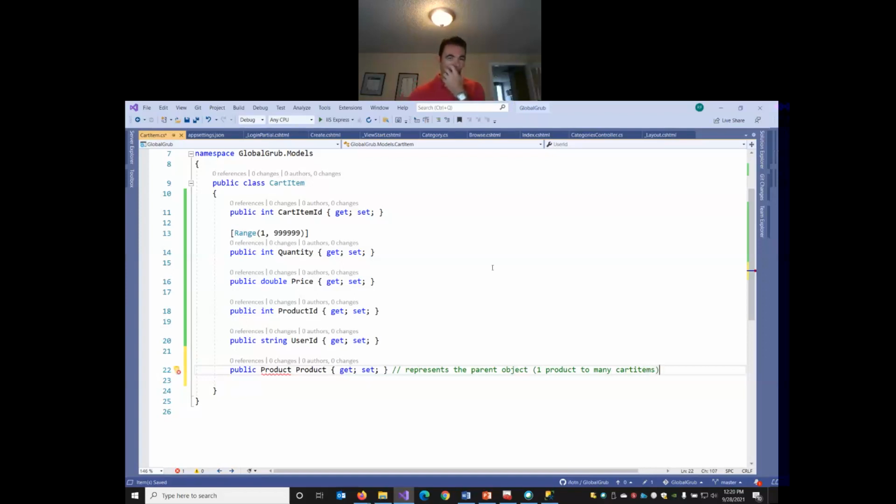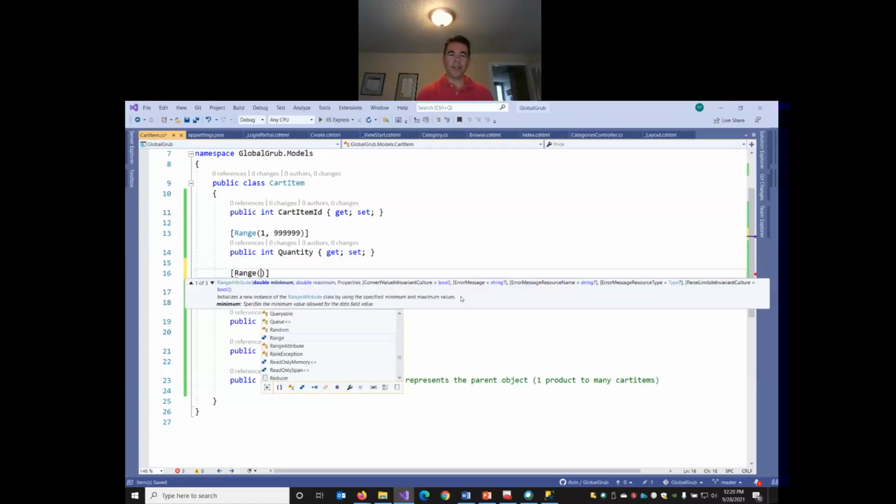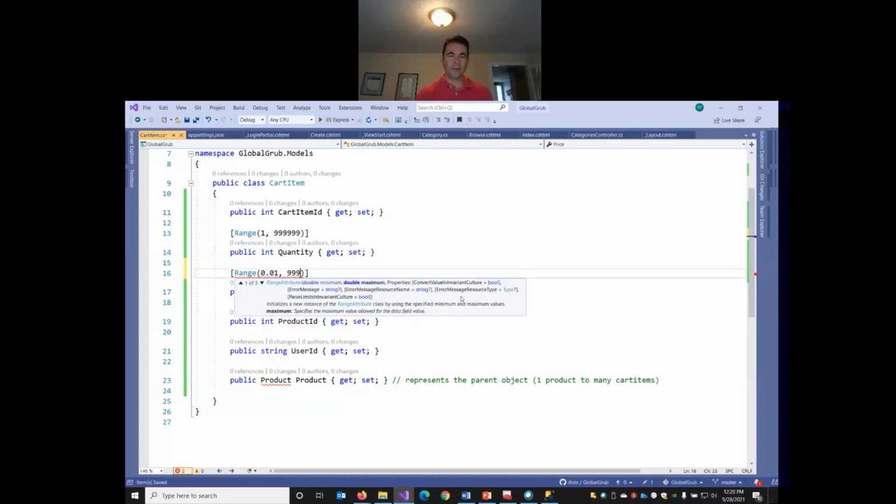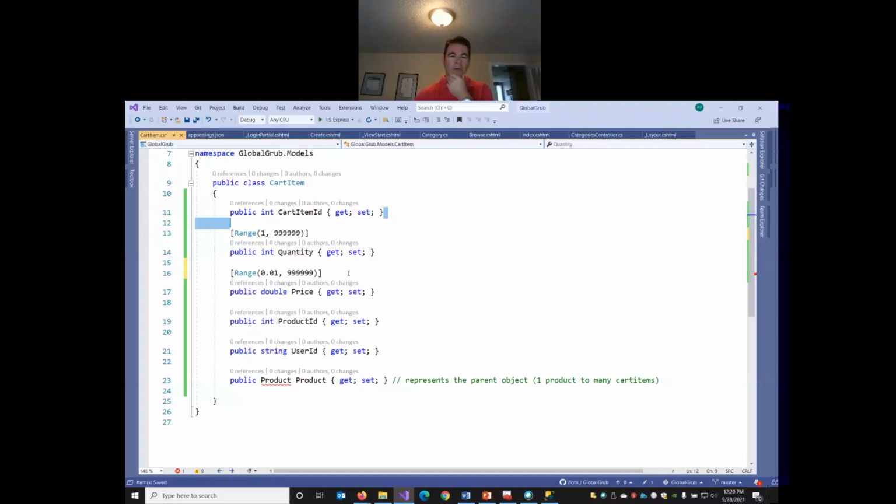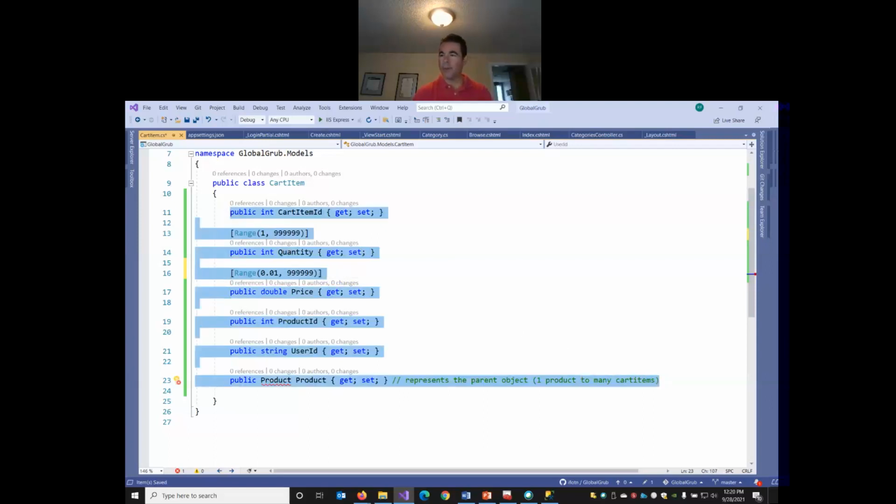Okay, so here's my completed model. And maybe on the price, actually, we also want a range, right? Price can't be less than 1 cent, for example. So here's the completed class. So you guys did really well. I'll put my version up inside. There's a cart item. Okay, thank you.